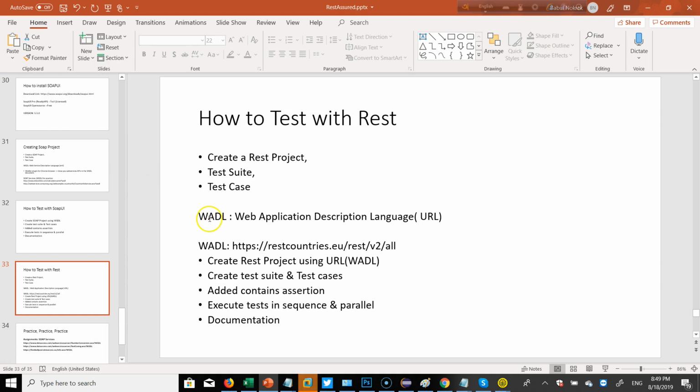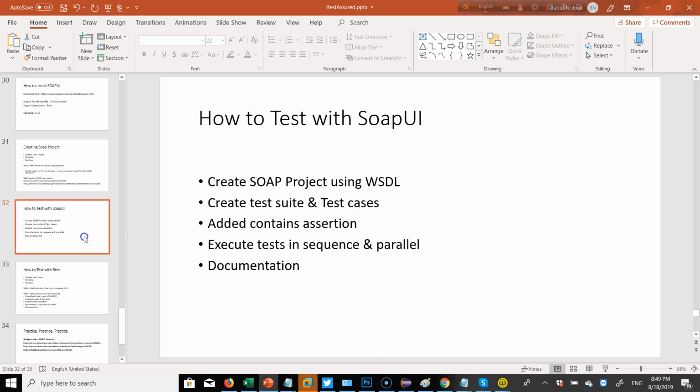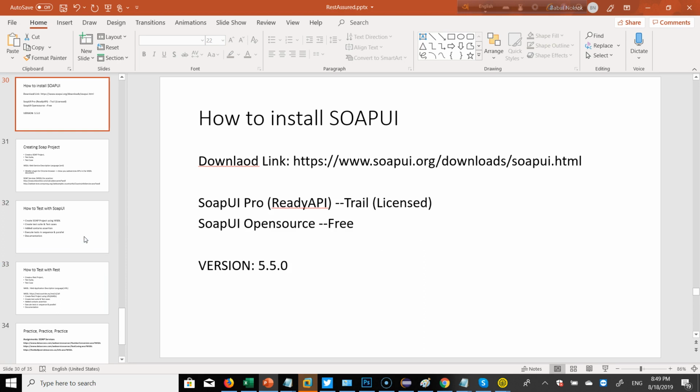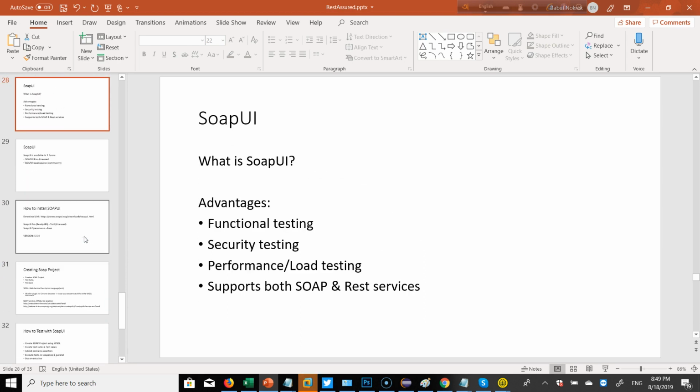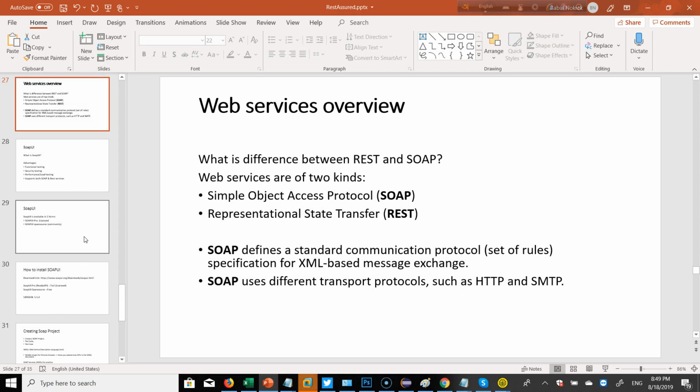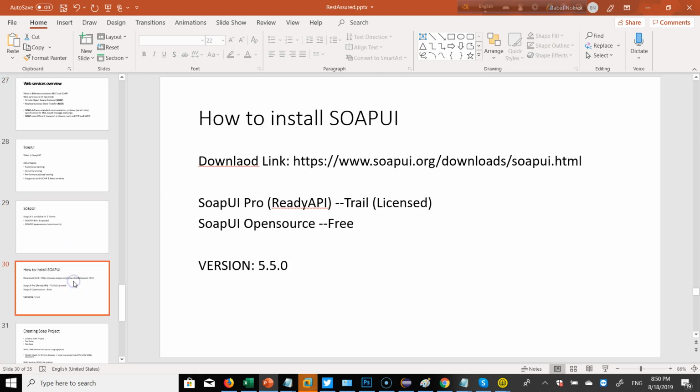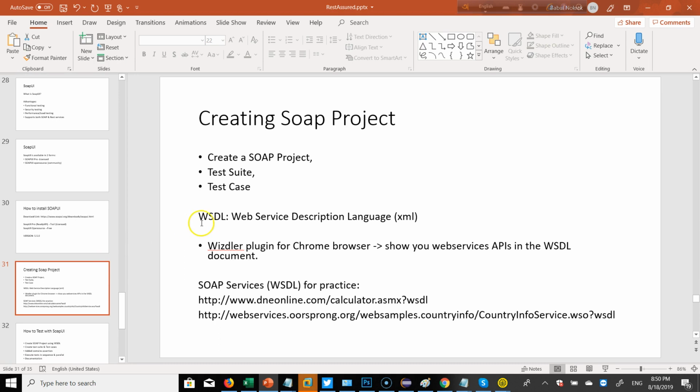What is WADL? What is WSDL? You have to remember. And what is SOAP? Can you remember? Here it is: Simple Object Access Protocol. And we are using WSDL. WSDL means Web Service Description Language. These are interview questions. What is WSDL? Web Service Description Language. It comes with XML.